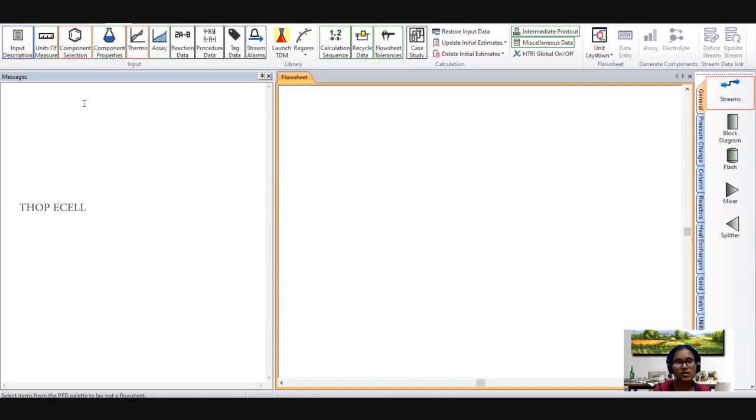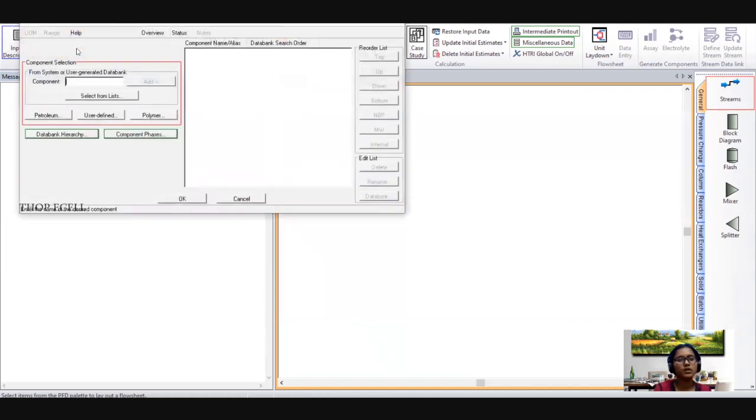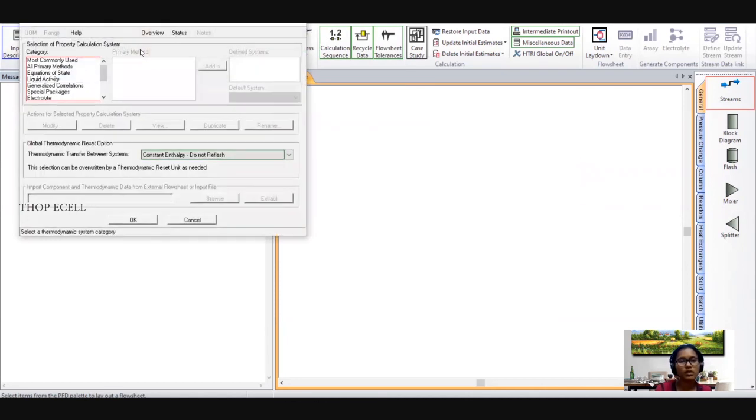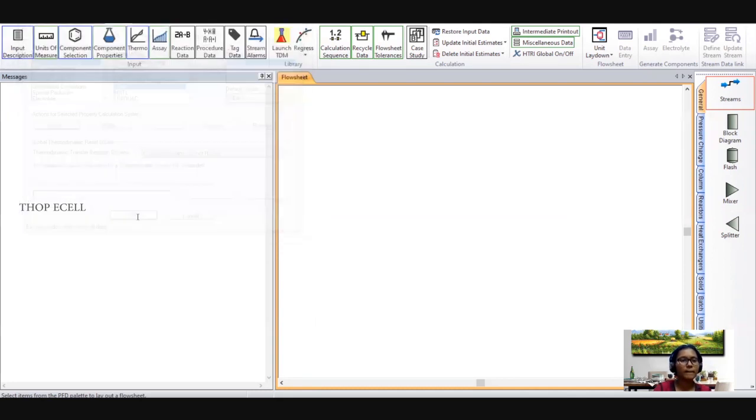Now, in the question, it is given that the component flowing through the pipe is water. So I'm going to select the component as water. Click on component selection and type water. Add, click on OK. Now, select the thermodynamic method. I'm going to select the ideal thermodynamic method. We can find the ideal thermodynamic method in most commonly used. Click on ideal and then add, click on OK.